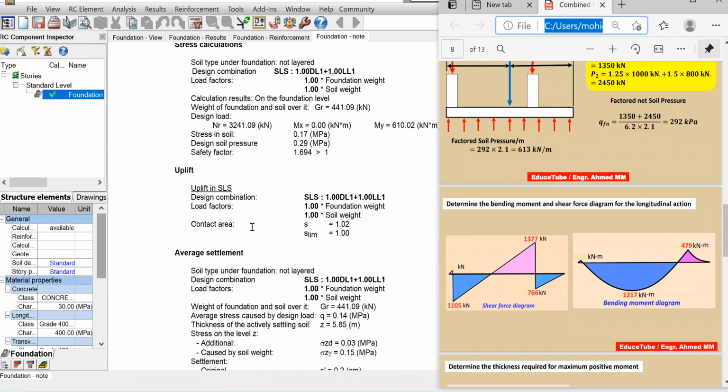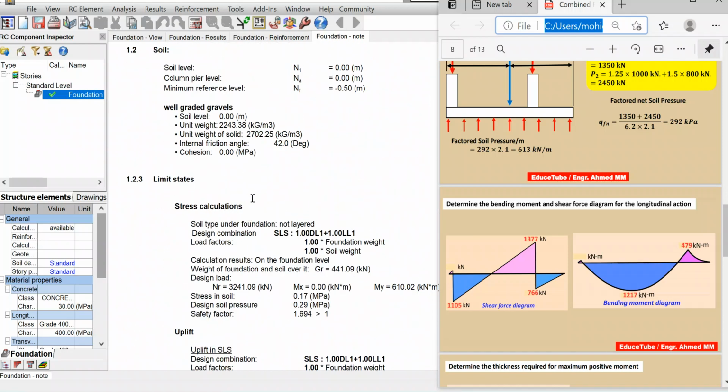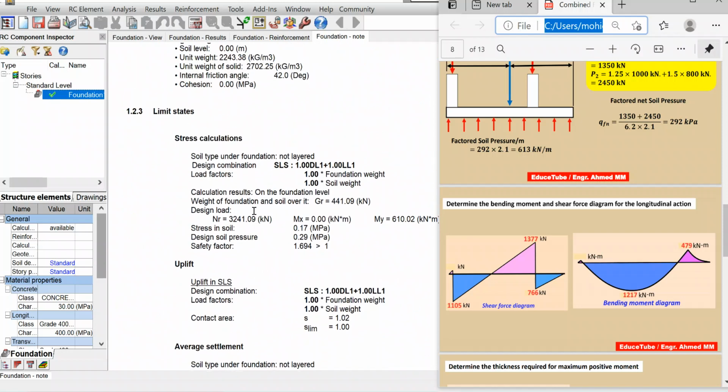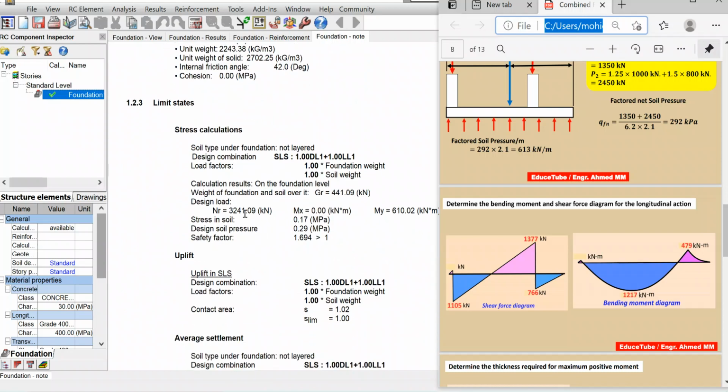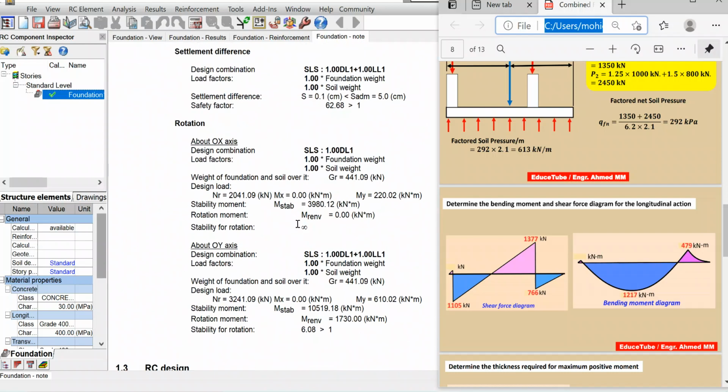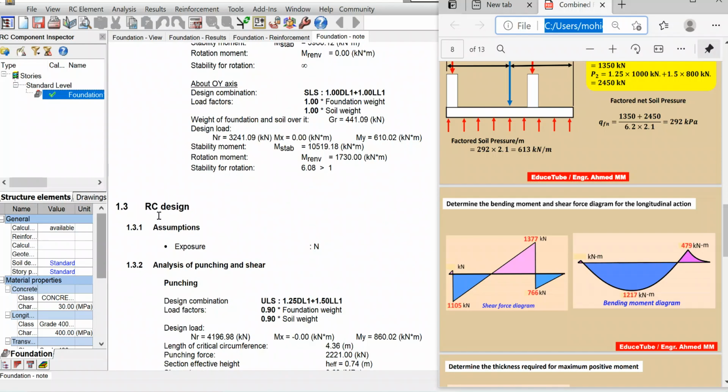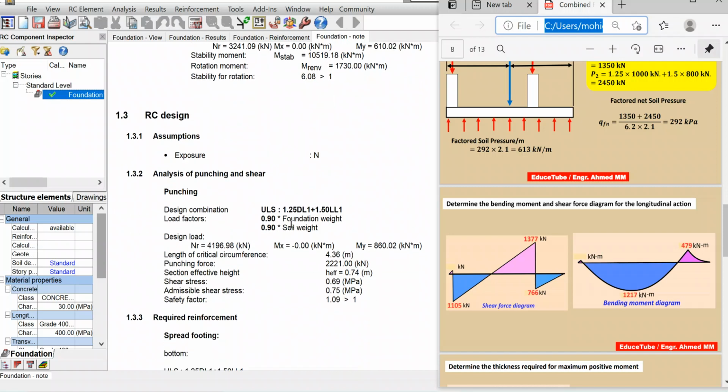So let's check here what actually we need to check. Limit states we are not worried about. We want actually geotechnical design, we don't have data to check. So what we will do, we'll go basically for the RC design. So punching force 2221, very good, 2221. Design load 4196, 4196. Punching force is this.